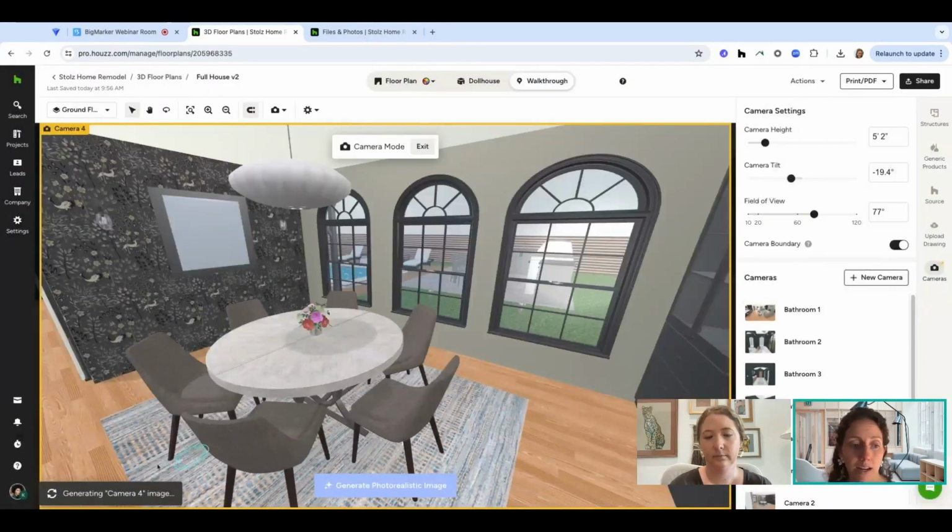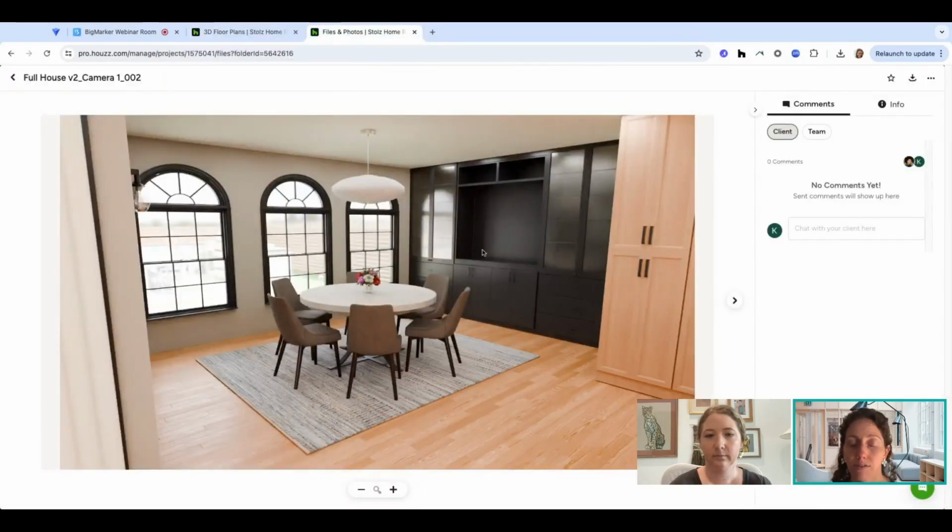So we'll click OK. You can see down here it's still generating. So that view will be there as long as the image is generating in the background. And then once it's done and ready, you'll get it emailed to you or you'll see it. So this, for example, is an image that I took earlier of that space. So you can see it's a beautiful room. It does look really realistic.